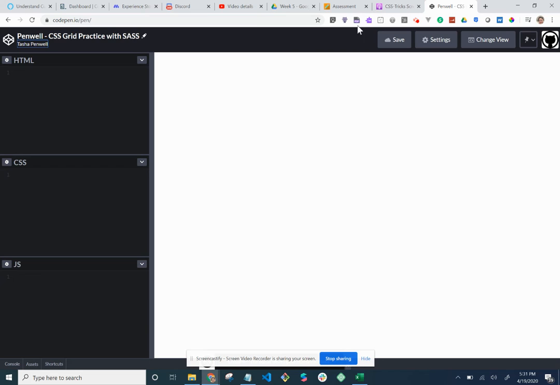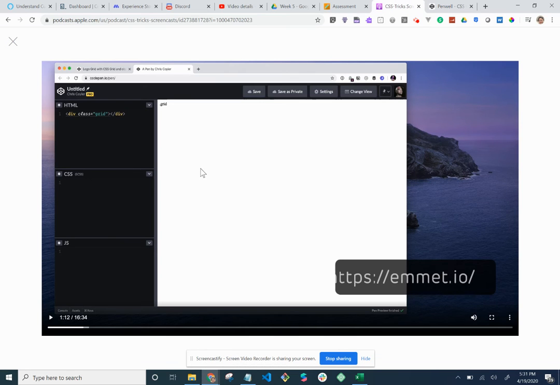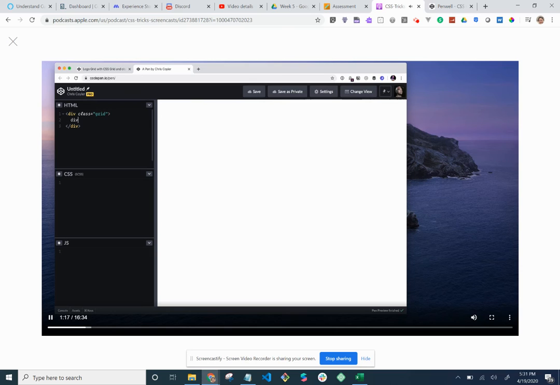Okay, so boom, boom, boom, boom. In the pen, I can just type .grid tab, that's Emmet, and then I want some divs inside of that. How many do I want? That'll give me one, but I can say times 10 or something and get 10 of them.